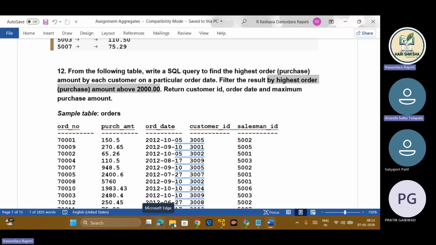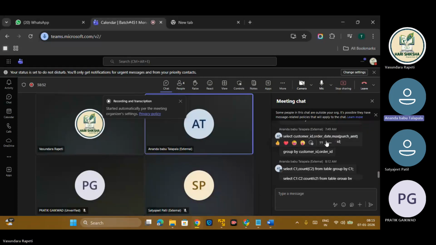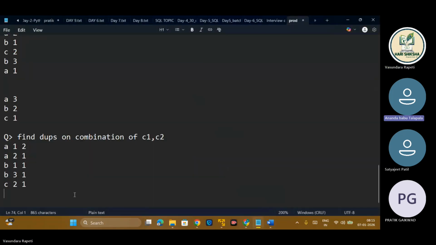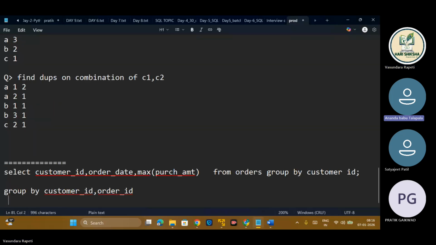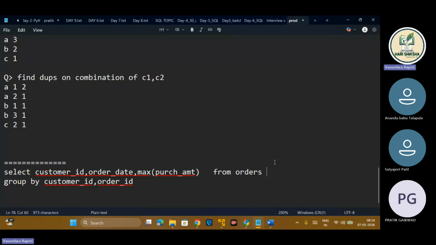The query will be the same only; we just need to have max of purchase amount. But you need that amount should be greater than 2000, so you need one more filter, right? For that condition, we need to write it in the SQL. That is not a normal column, that is a max column, right? So for putting any condition on a max column, we should use the having clause. Here the having clause comes into the picture. Having max purchase amount greater than 2000.